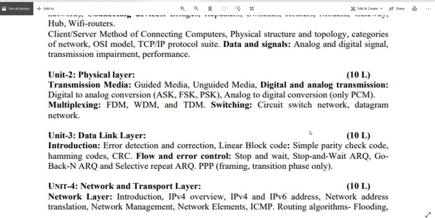Okay, this unit 2 is the physical layer. In this physical layer, we are going to learn about the physical components of the OSI model, what the OSI model is. This is the first layer of the OSI model, the physical layer, and unit 3 is the data link layer. The data link layer is the second layer of the OSI reference model. Then here we have to learn about error correction, how errors are corrected, and stop and wait, how to control the flow.